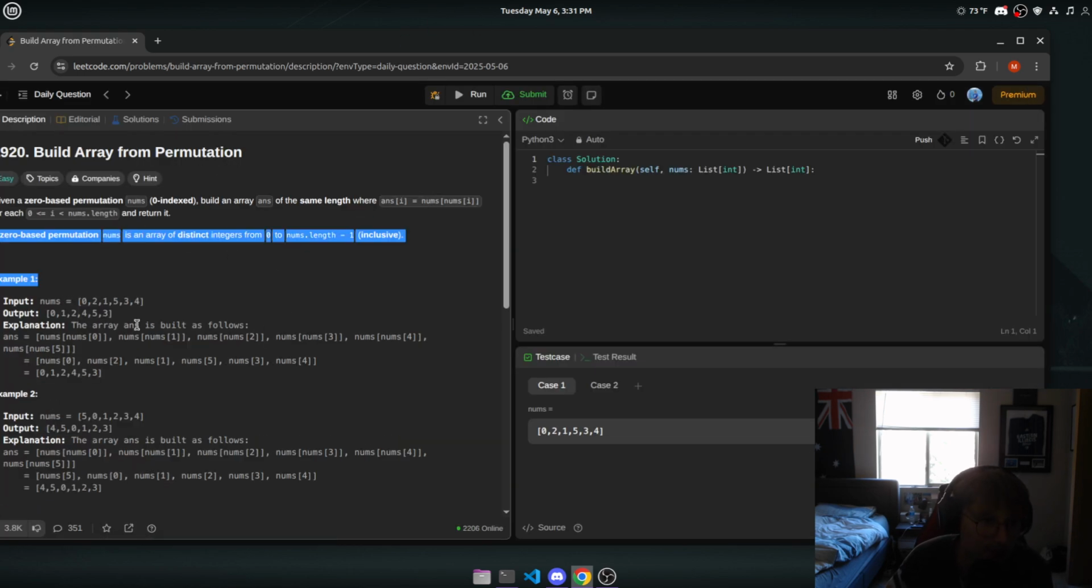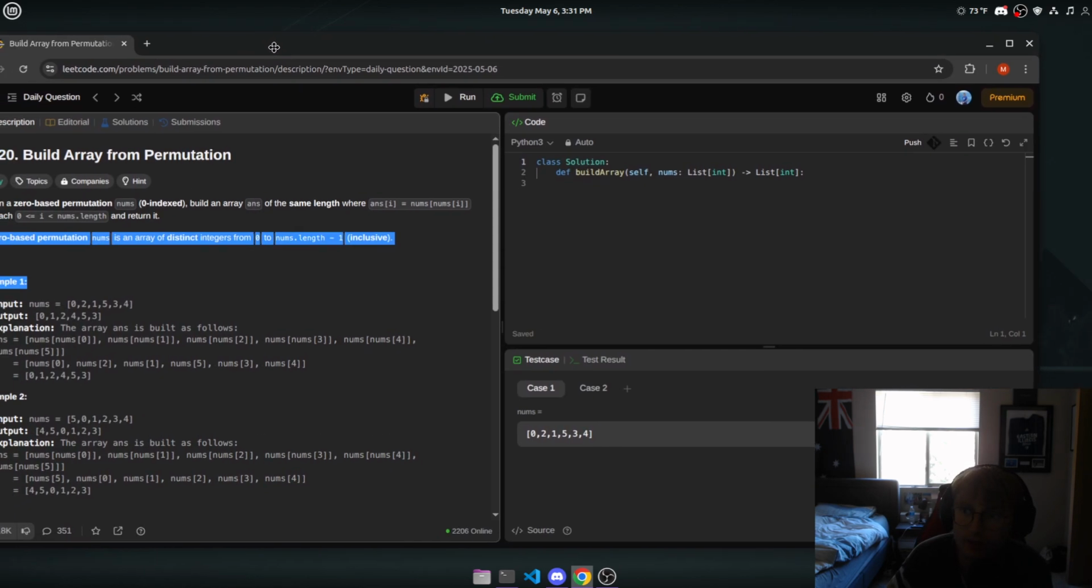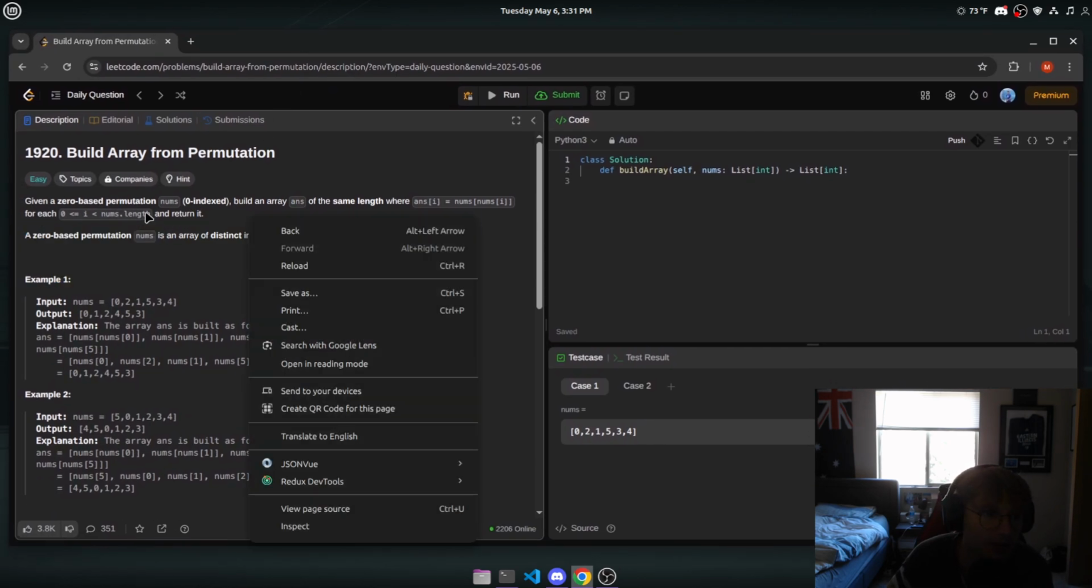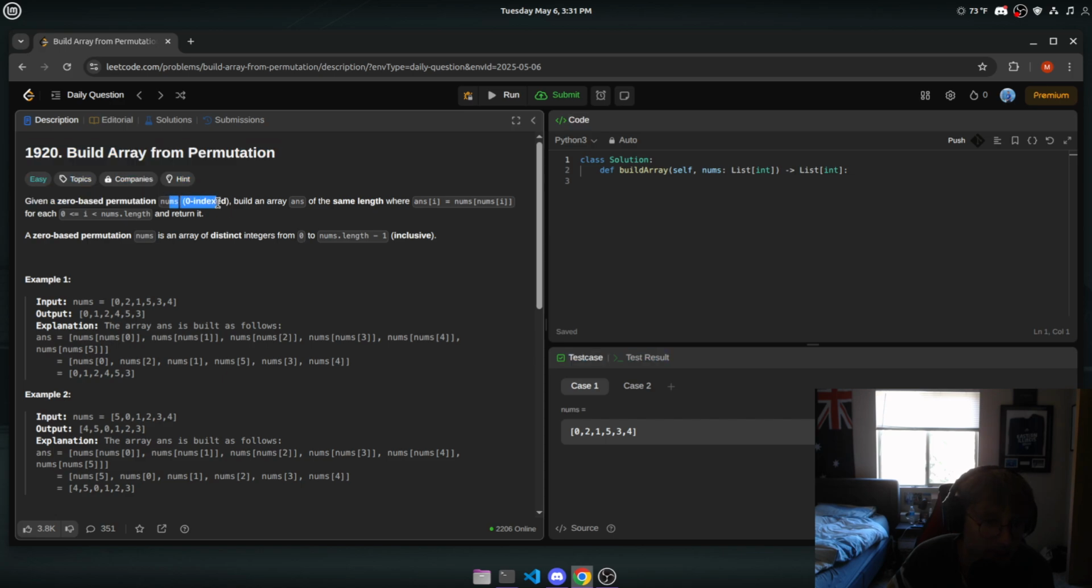Building an array from a permutation. Let's take a look at this problem. Given a zero-based permutation nums, build an array ans of the same length where ans[i] is equal to nums[nums[i]] for each 0 <= i < nums.length, and return it. A zero-based permutation nums is an array of distinct integers from 0 to n minus 1 inclusive.